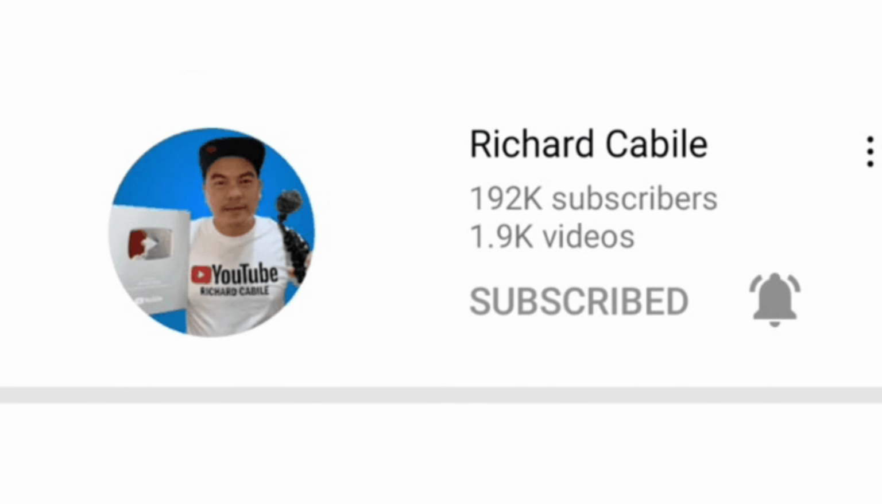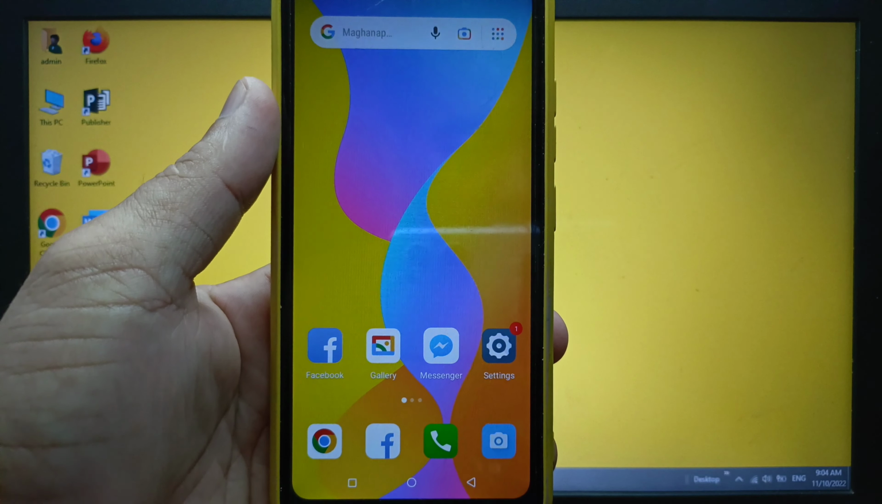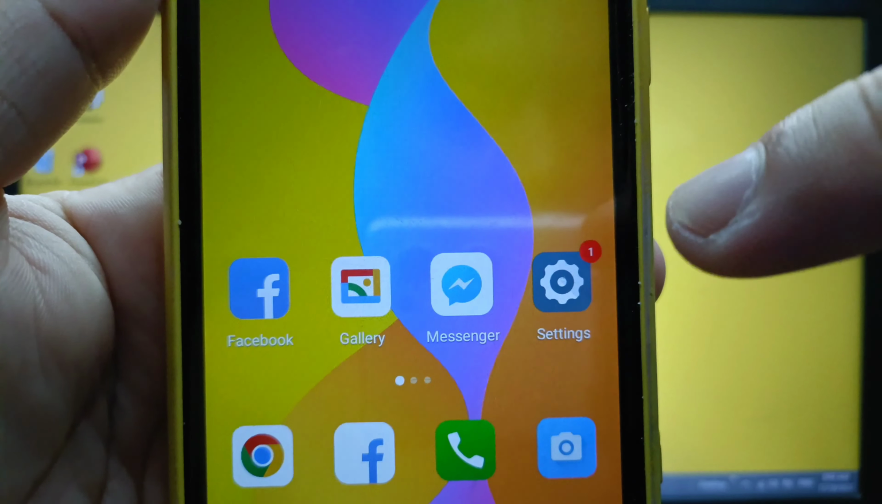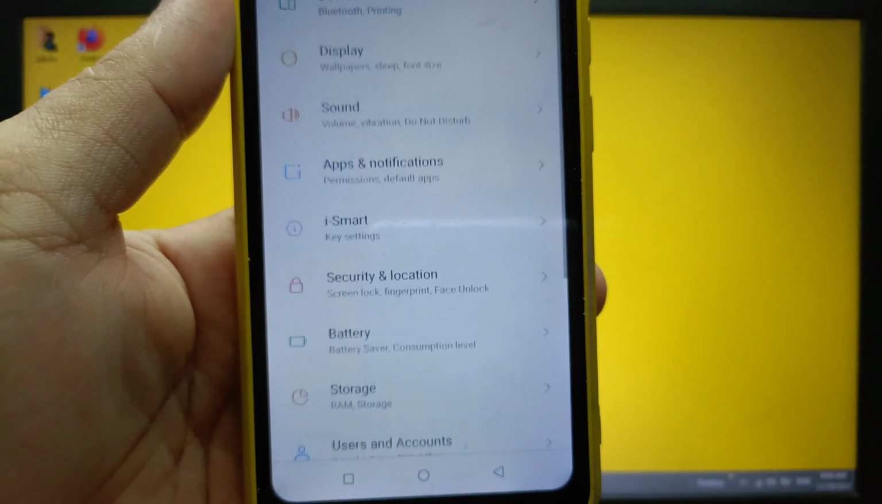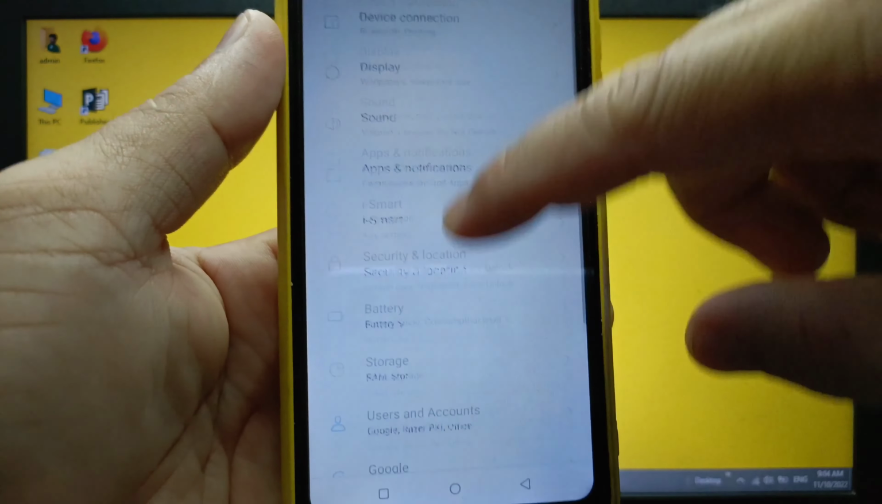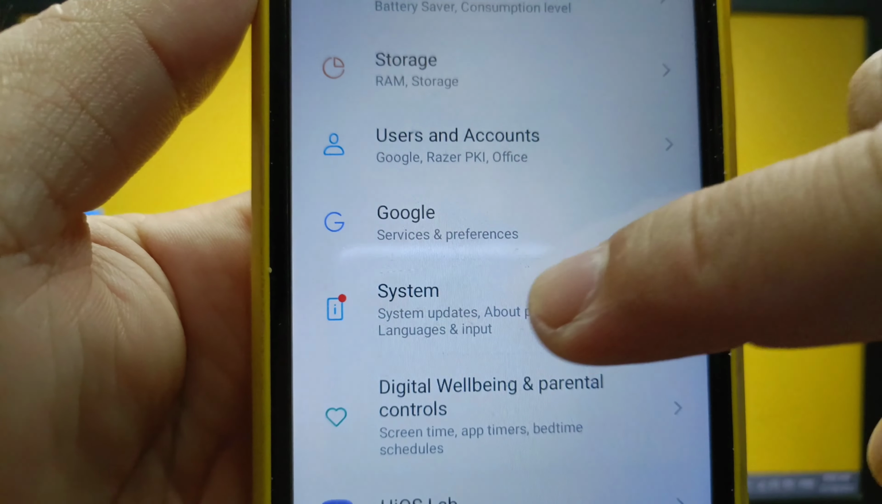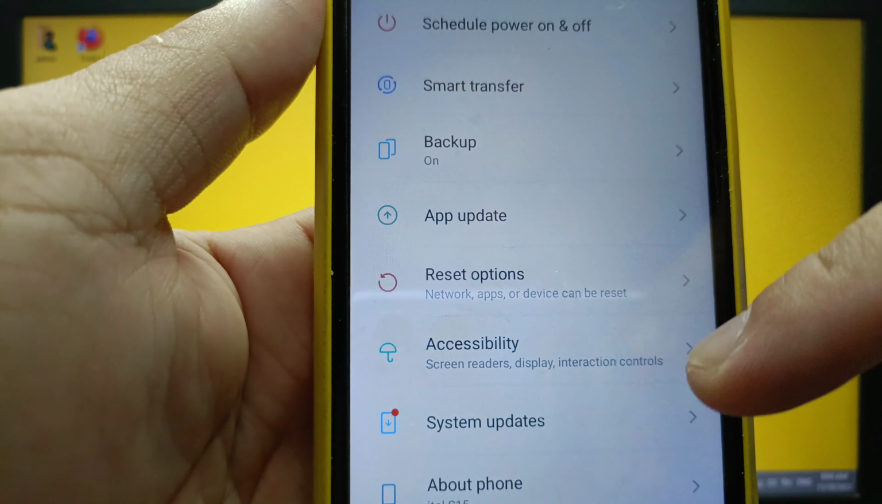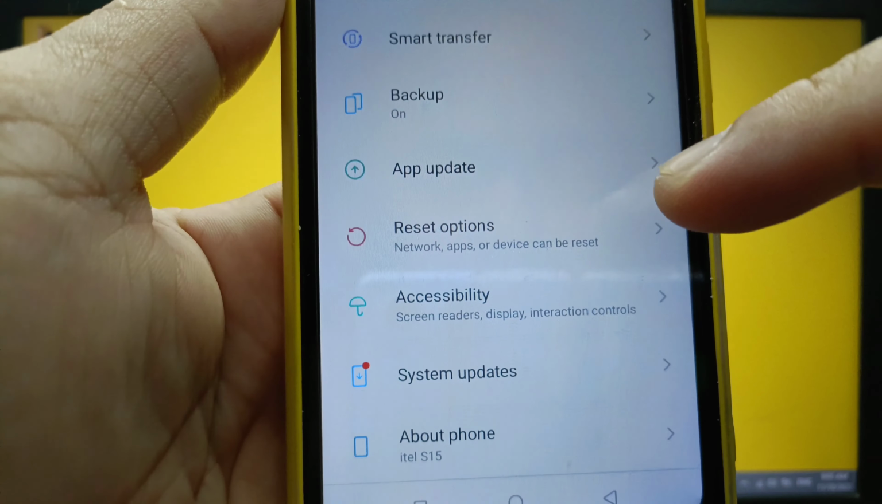Okay guys, let's start. Here in your itel S15 mobile phone, what you'll have to do is go to settings. In settings, scroll down and go to system. Here in system, scroll down and you cannot see the developer option.